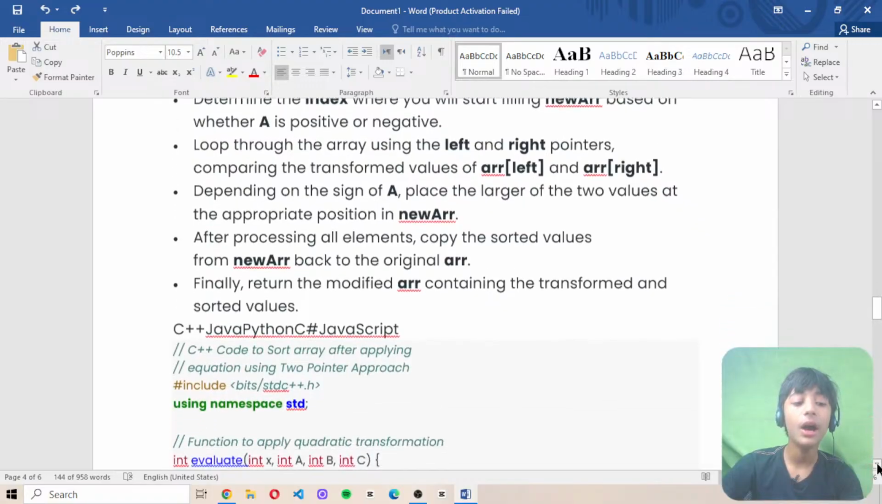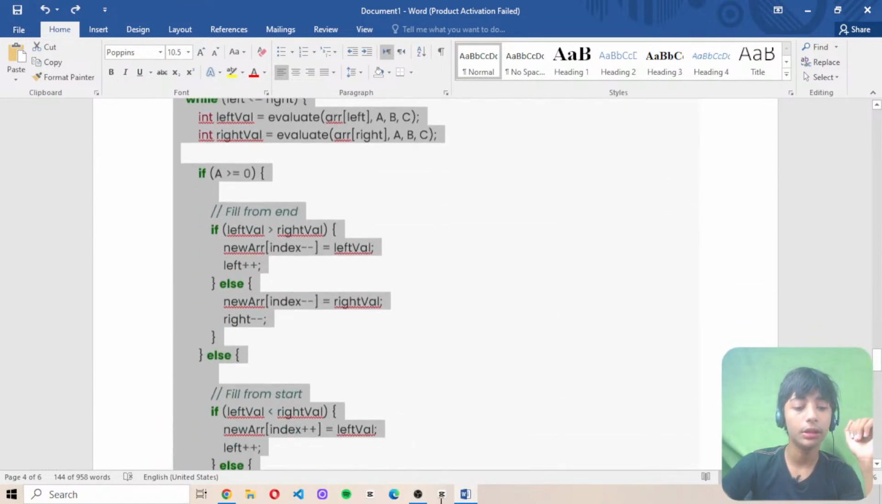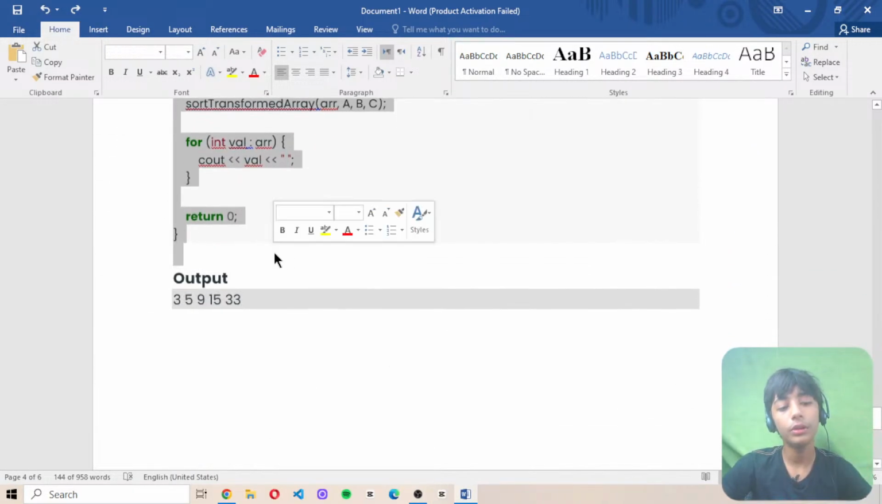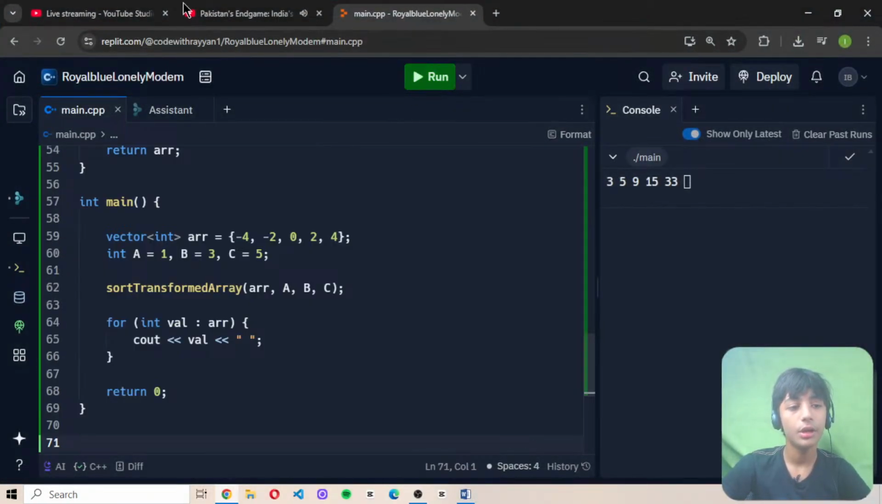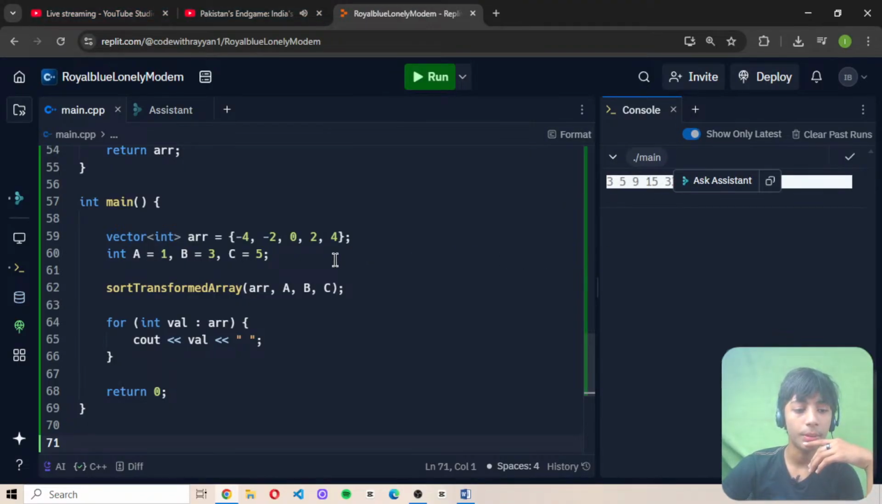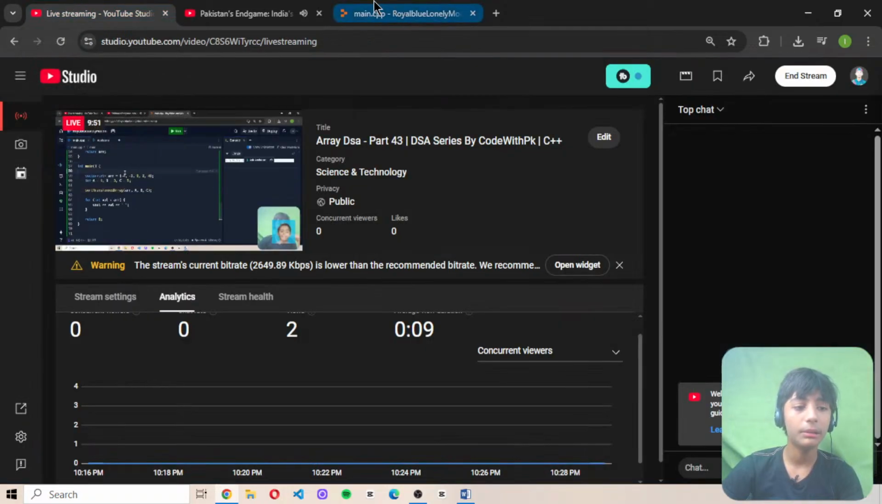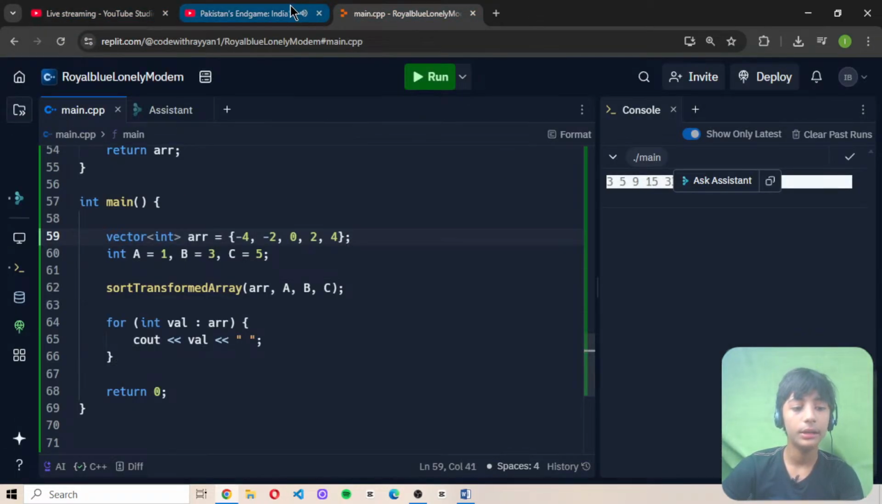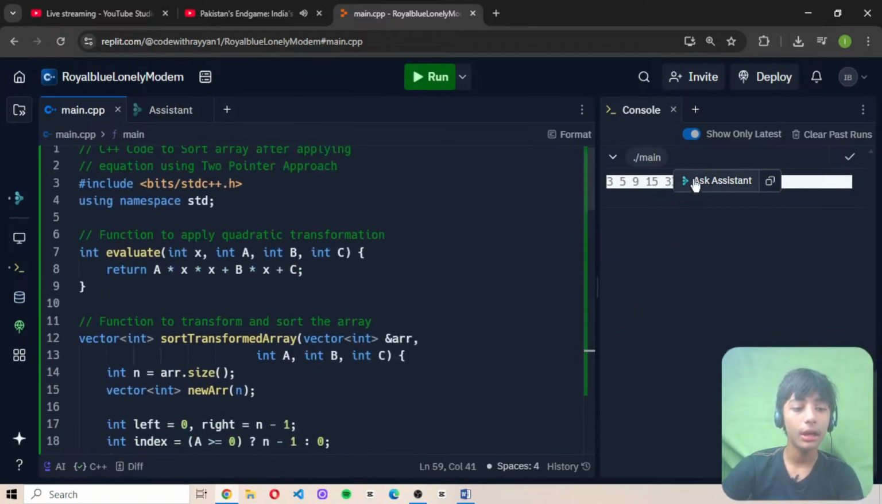Okay, now it has given me one C++ code, so let's run this C++ code. It gives the output 3, 5, 9, 15, 33. Let me show you. Let's run it. It is taking some time. Here we create an integer array in which I wrote -4, -2, 0, 2, 4. Then I create an integer named a, in which I write 1, and a second integer named b, in which I wrote 3, and then one more integer named c, in which I wrote 5. So here you can see it, and now let's explain the code.